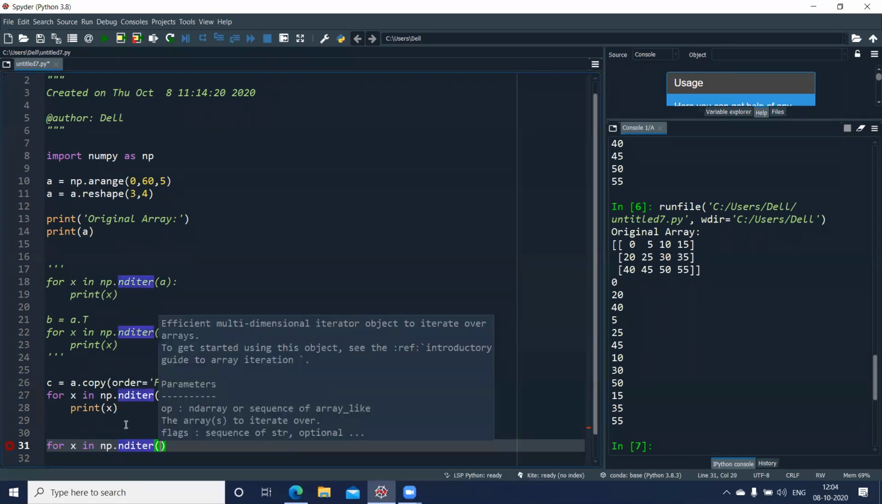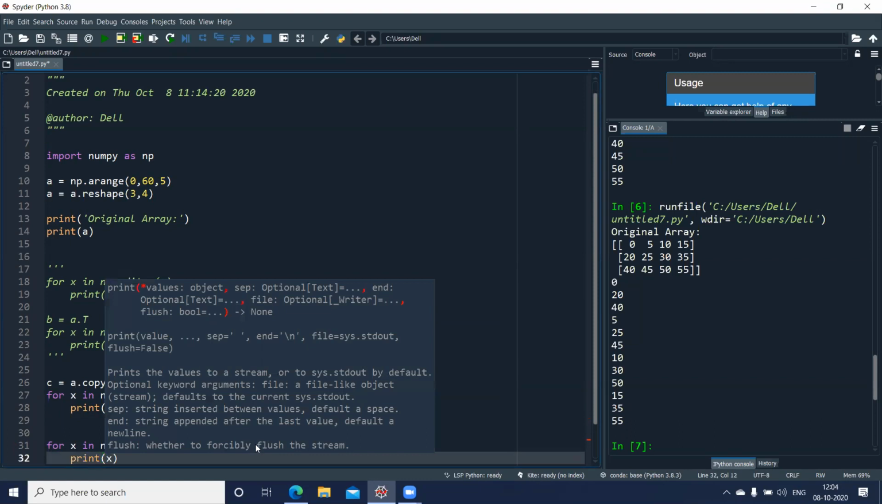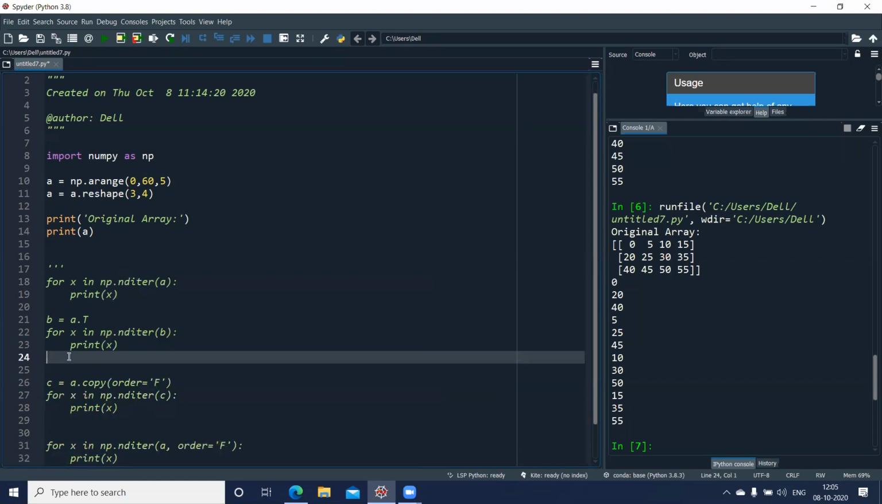Now in this, I'll be passing two parameters. The first parameter, as you have already seen before, is the name of the array. So my name of the array is A. Put a comma after this. And now you can specify the order here itself. So I can give order equal to, say, F. And then I can print it out here. So I can say print, in brackets, x. Fine. So let me comment this whole thing.